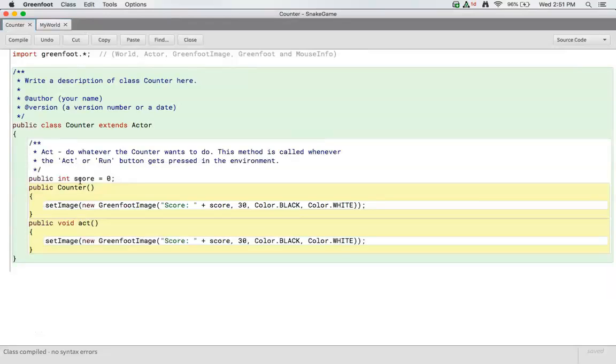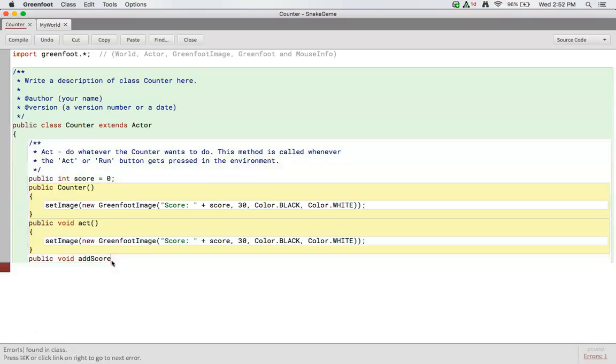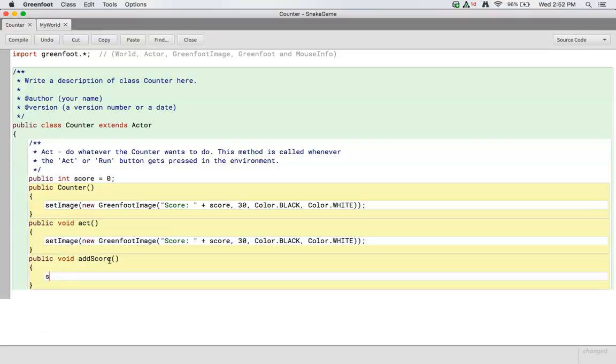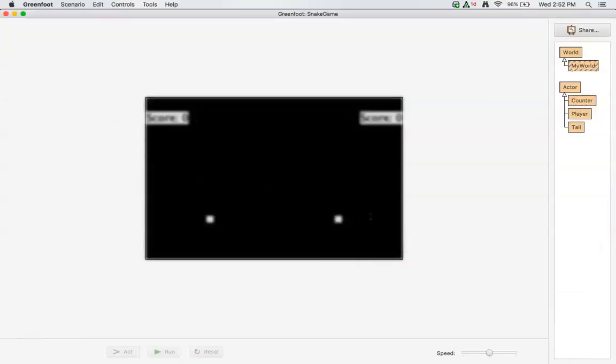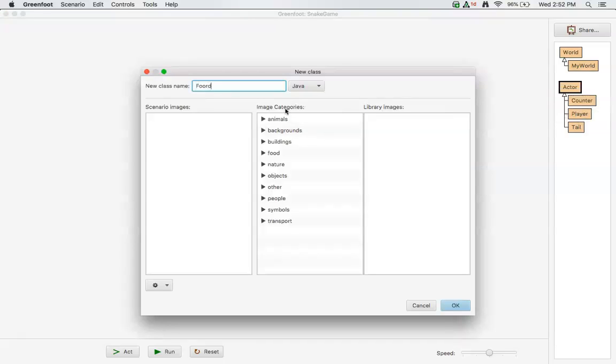So let's go back into our counter class and create that method. So public void add score. And we are not going to have a parameter passing to it because we're just going to add score up by 1, just to have a regular count. When we go back, our score needs to add score when we eat food. So we're going to create our food.